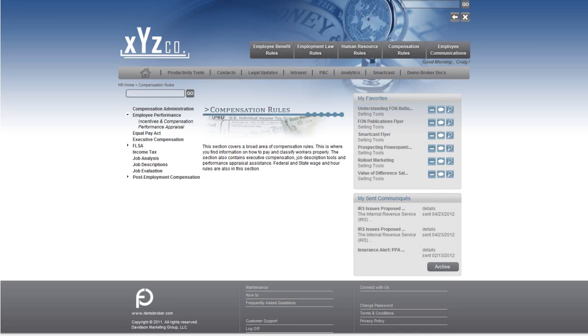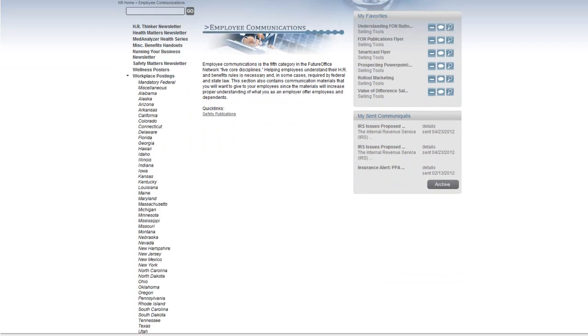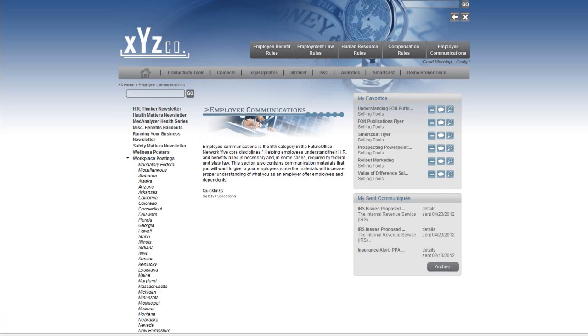Employment law, human resource, compensation. And all these break out so you can go as deep into these things as you want. And employee communications, we've got 6 newsletters on here that cover different angles of what an employer would want employees to see. And we've got all the workplace postings for all 50 states. These cost about $80 a piece every year, but they're all for free on FutureOffice Network.